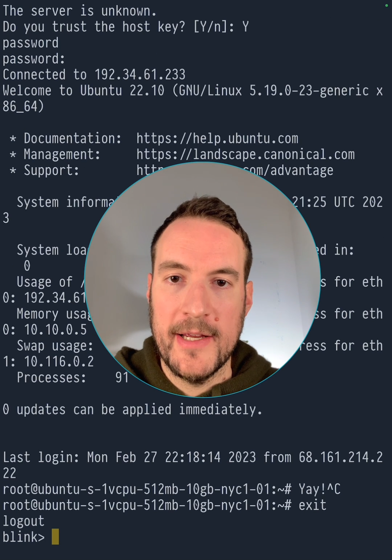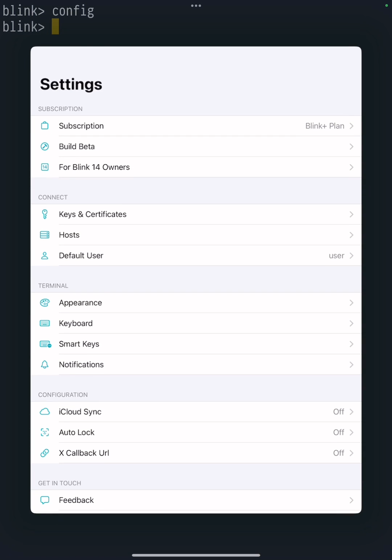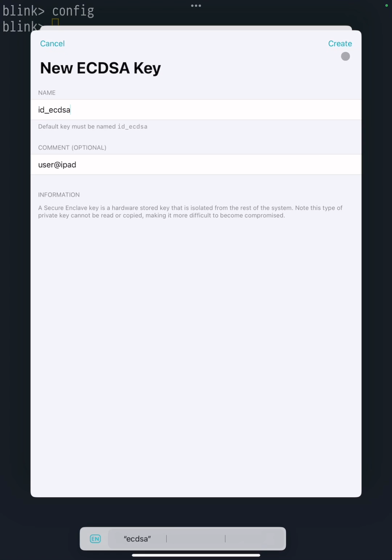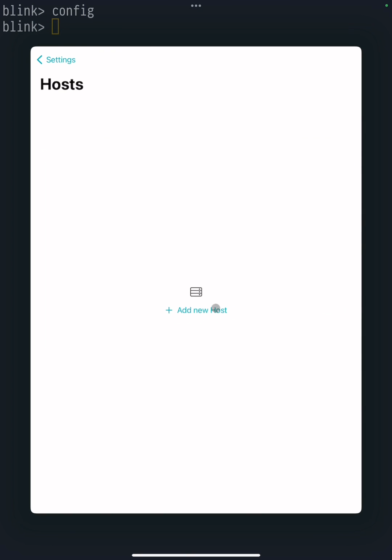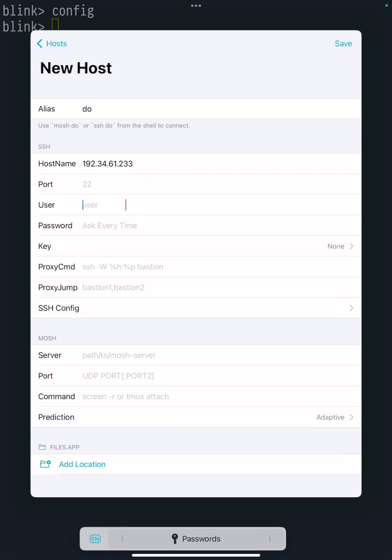Now, want to type less? We just need to do a bit of config first. First, create a key to replace the password. As this is my only key, I will use the default name. Then create a host to keep the remote information. I will call mine DO, set the IP, the user, and I need to set the key as we will use the default.